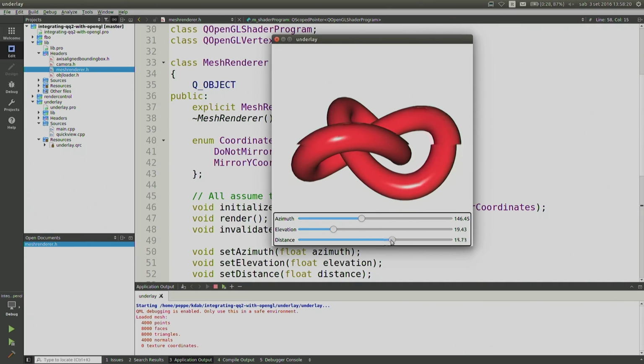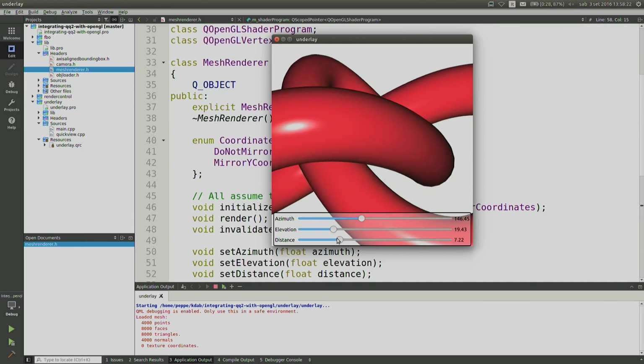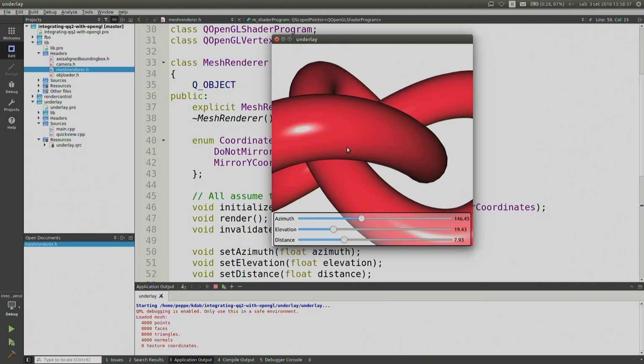I can zoom in and out. And notice how the mesh itself is truly behind my controls. There's not two separate things. My controls are really overlaid on top of my OpenGL content. So how did I do this? How do I make my mesh renderer draw in the background?